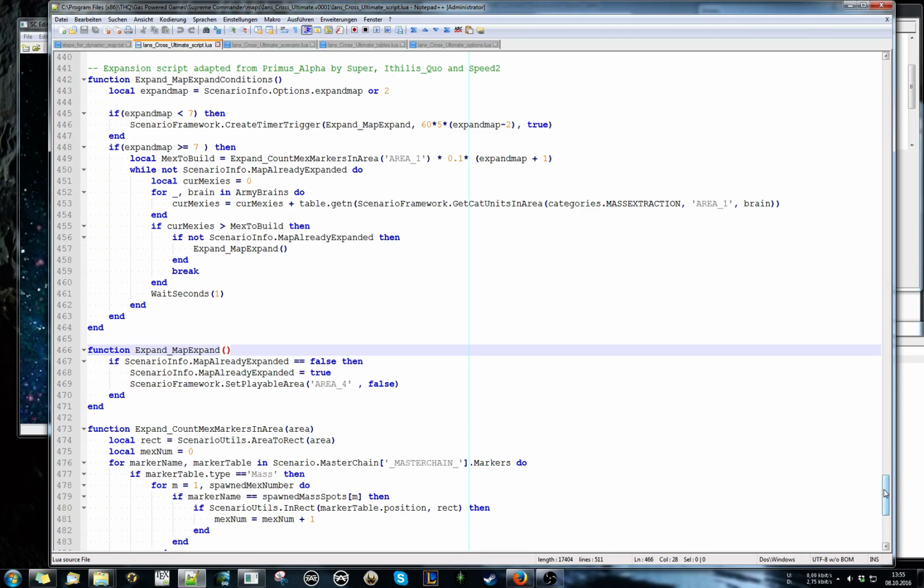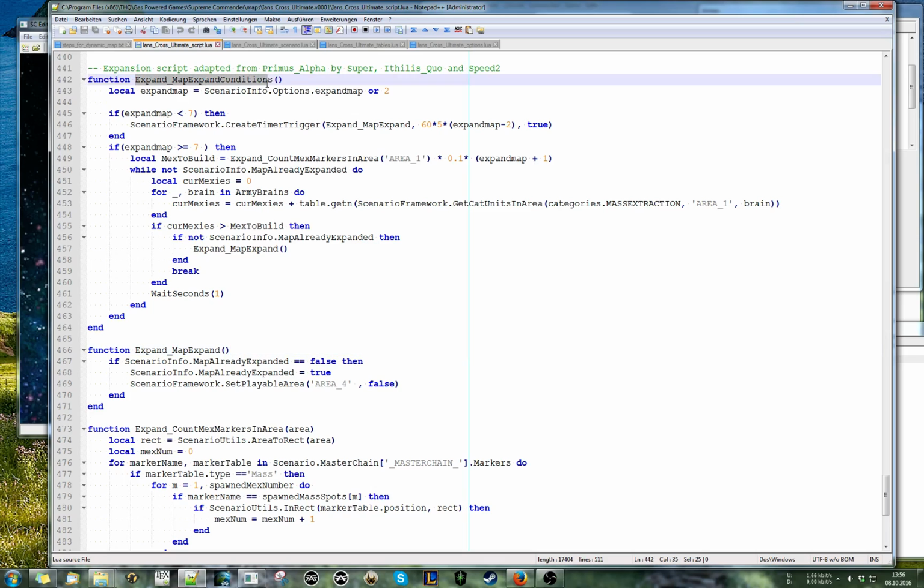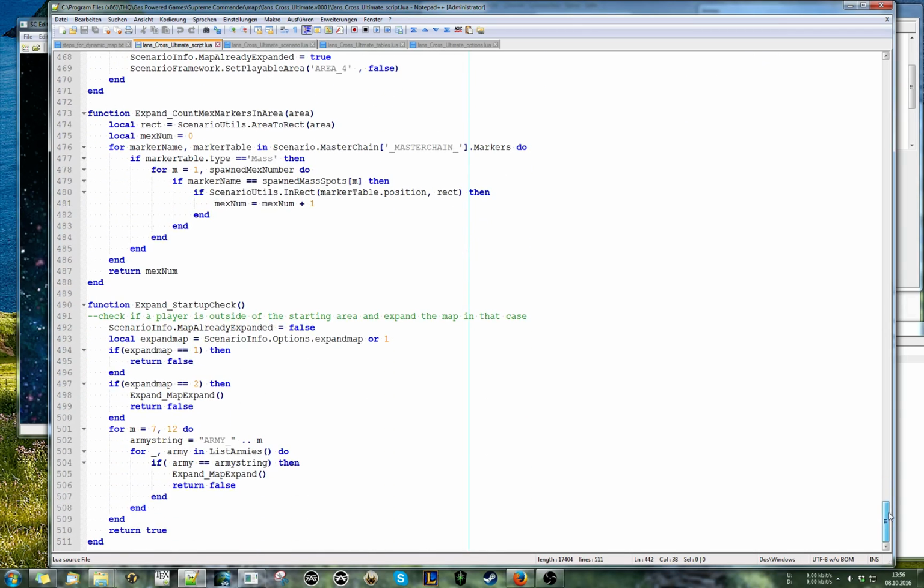And which options these are, you can basically look at the options file. Those are the options that are implemented already. If you want to have something else, expand map expand conditions is the subroutine that checks if the options are met or not. Also, you have to change the default value here from 1 to something else in case you want to use this option.